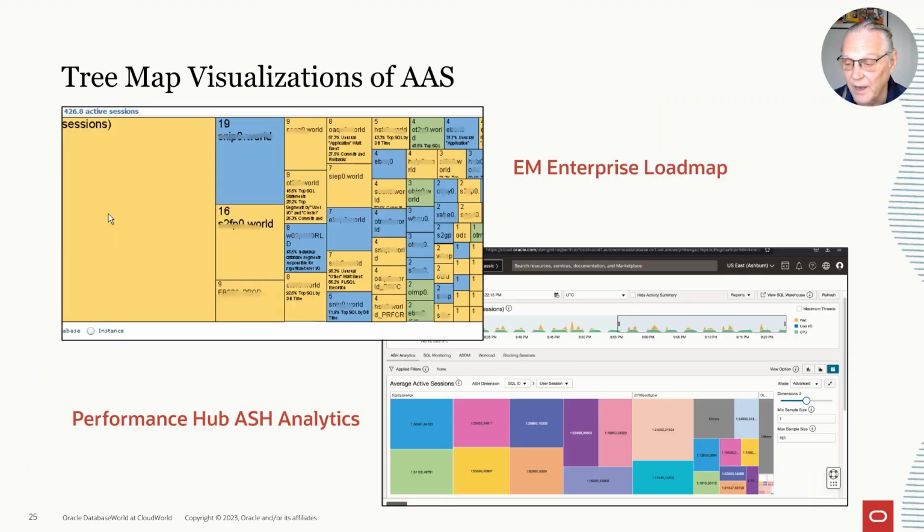We also visualize DB time via average active sessions measure in tree maps, and we kind of have 2 scopes for those. The first, in the upper left here, represents the original use of tree maps in EM and even at Oracle altogether, the EM Enterprise Load Map. And that's a tree map assembled where each cell, each rectangle represents a database, and the size of the rectangle is proportional to average active sessions of the database.